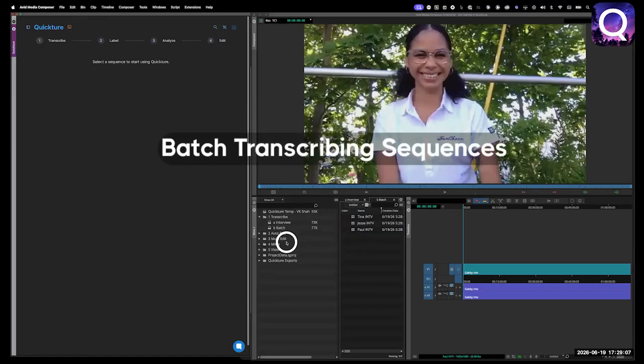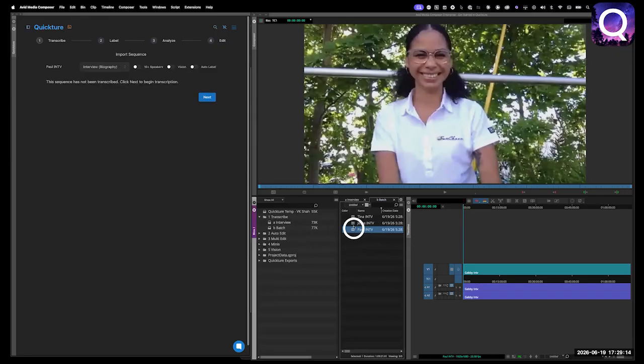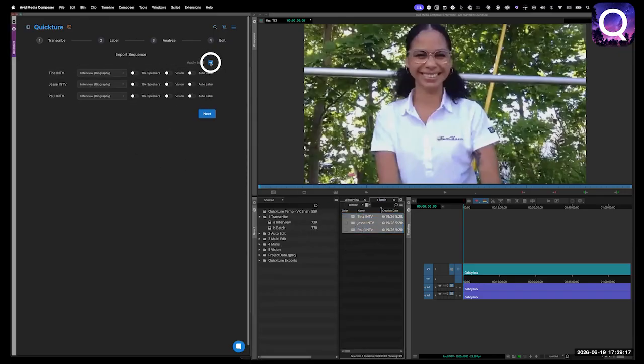Another tip: Quickture can batch process sequences too. You can have multiple sequences ready. Select your interviews, select your mode, select audio label, hit next, and Quickture can process all these sequences at once.